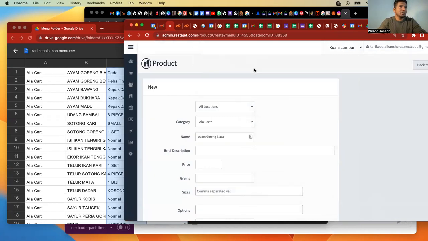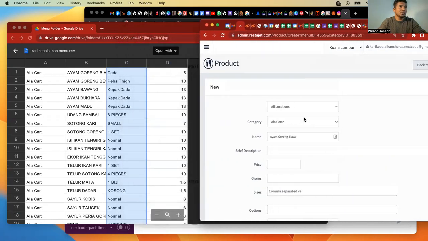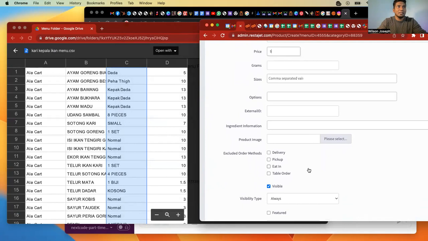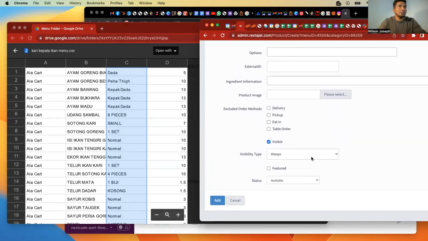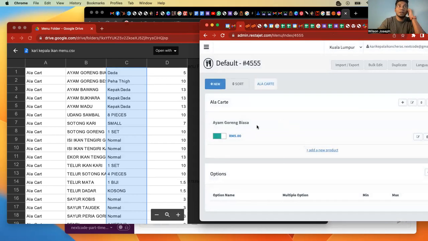Okay, this one you can turn off. If you don't want to see this side here, you can turn it off. So here, leave the description, then for the price you put 5 ringgit. Okay, 5 ringgit, and all the rest you leave it, and then you have to add it first. Okay, you have created a new product called ayam goreng biasa.